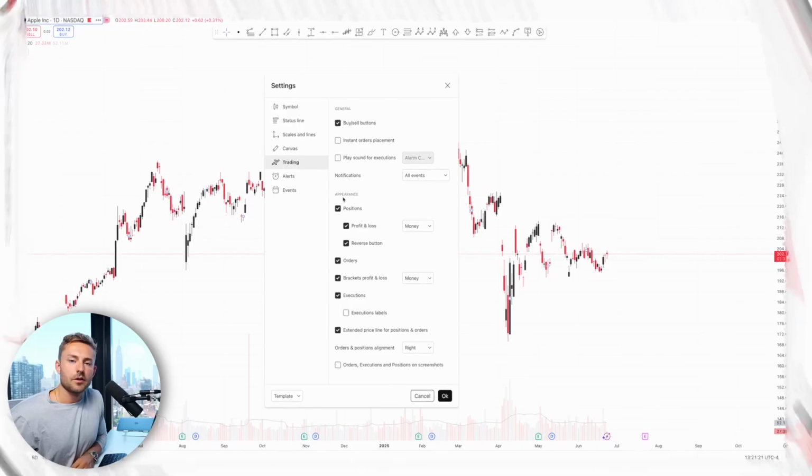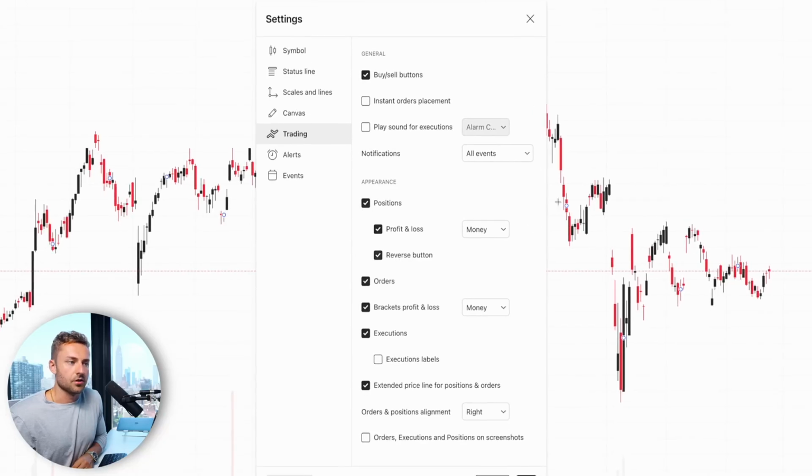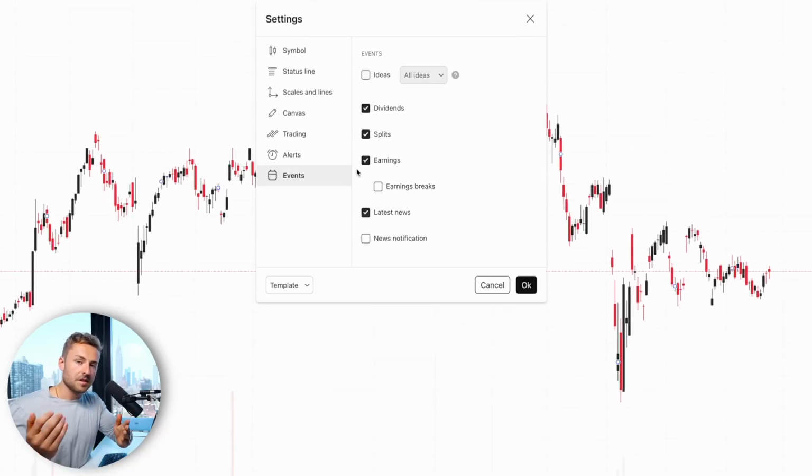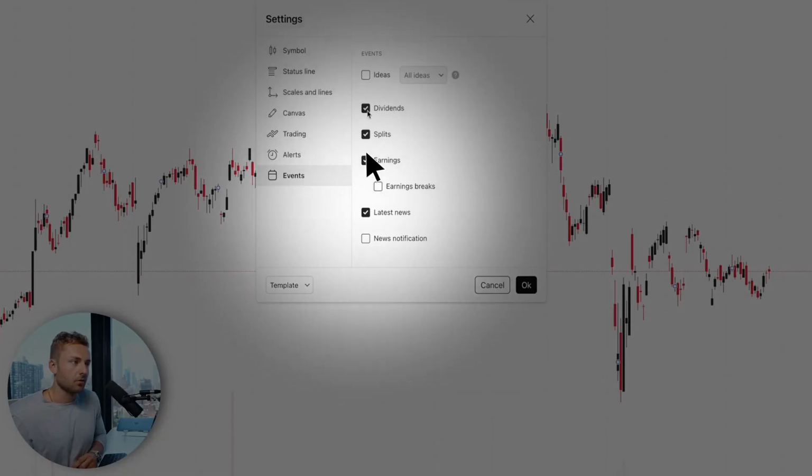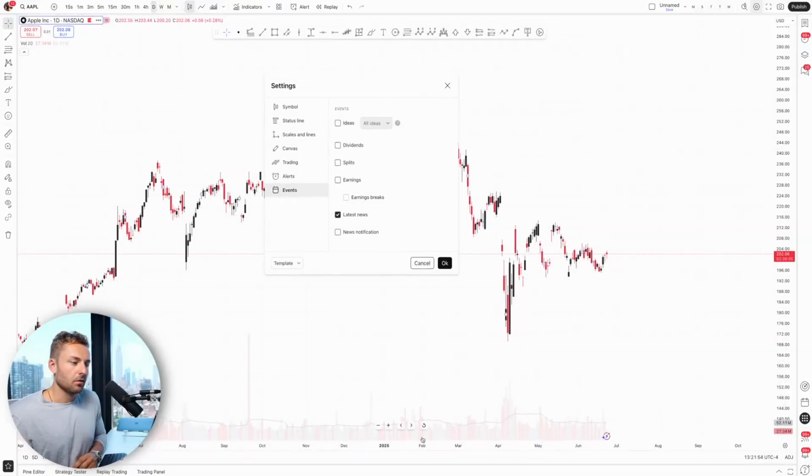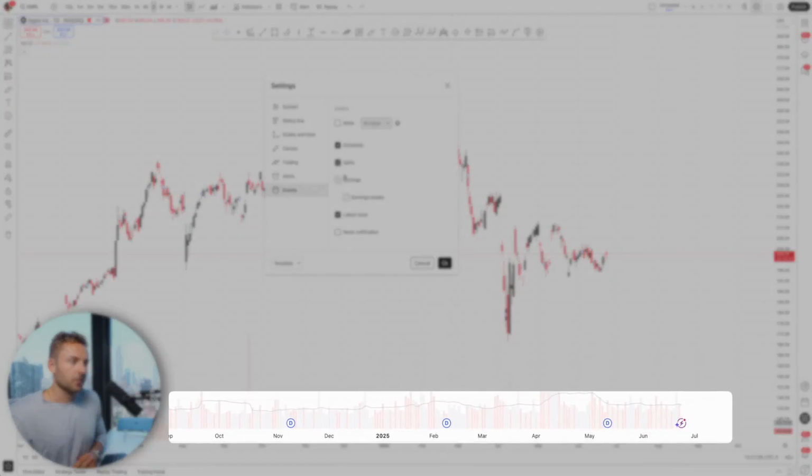This is where you can showcase whether or not positions are going to show up on your chart or not. And if you want to be able to see when events, news, other things are happening in real time on the chart, you can toggle on and off these things, which you'll see below. We're going to put these little markers at the bottom. They can show us things like dividends, splits, earnings, latest news, etc.